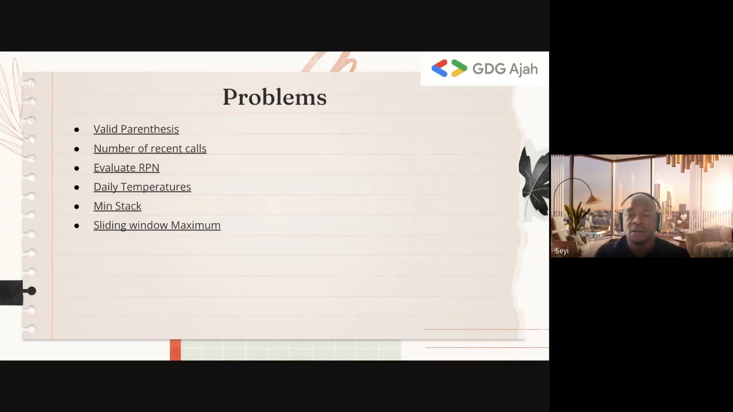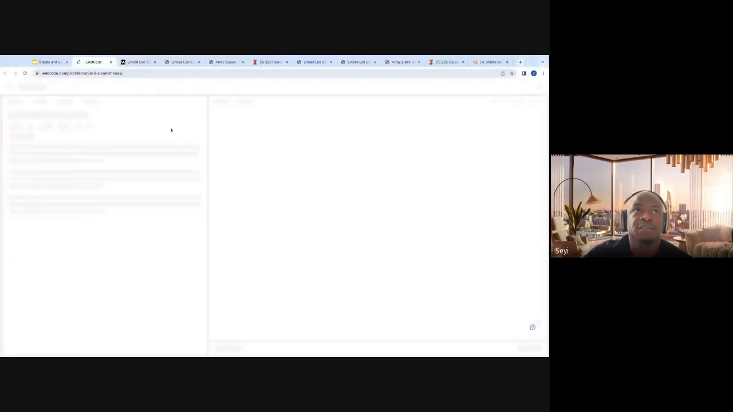Okay. So if we don't have any other questions, we'll go to problem solving. I'll try and explain the rationale of the problem and the idea behind it. I think that's very important to understand. So let's start with the first one, valid parentheses.